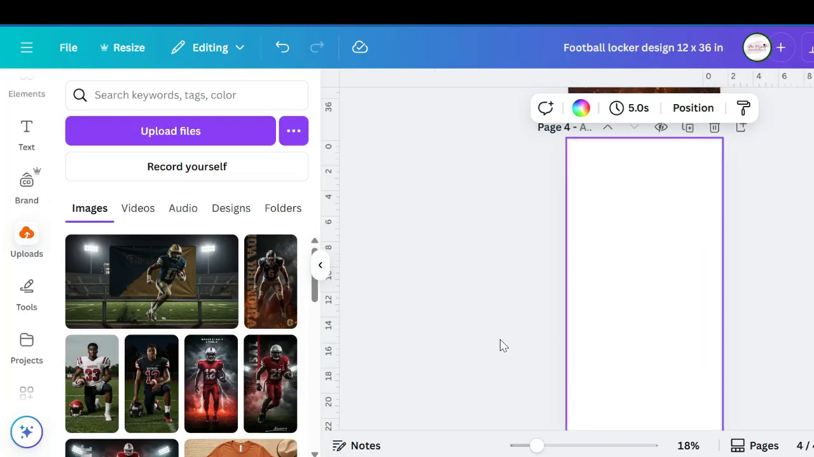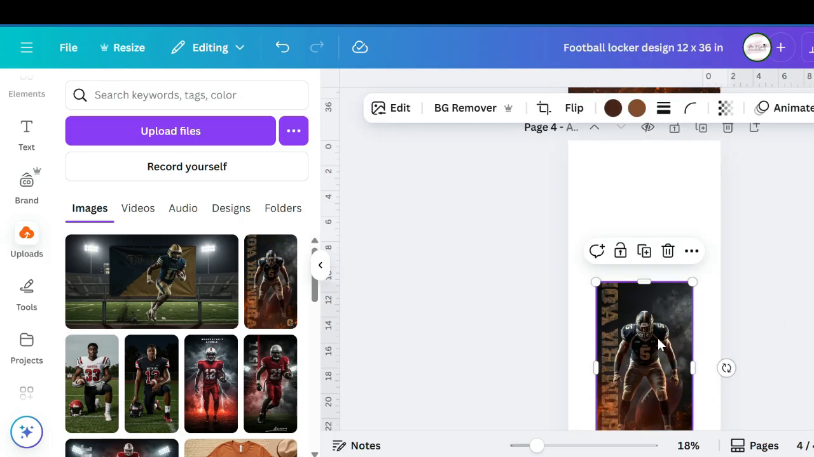Alright, now I have already uploaded the images that I have inside of ImageFX as well as Canva AI. So again, I'm going to use the one that generated inside of Canva AI and put that on my template. Okay, so I am going to click the image and it's already imported it over there.